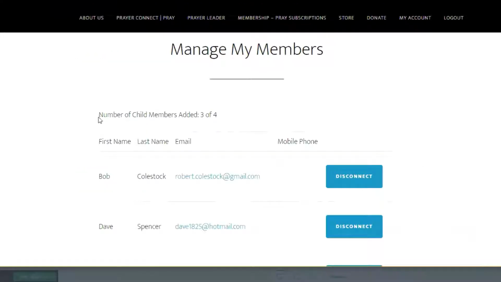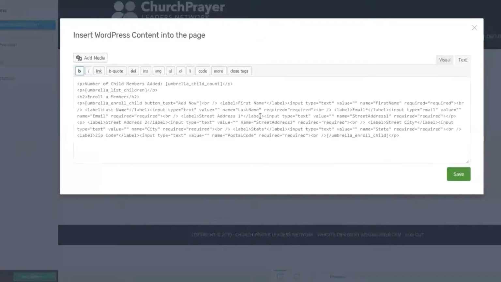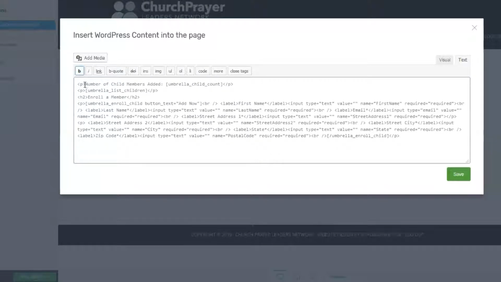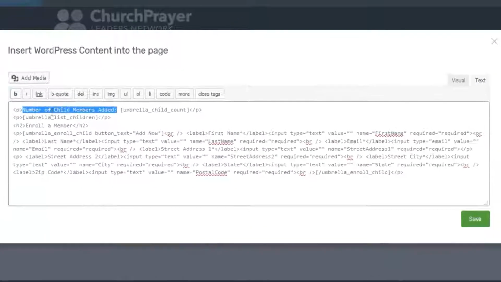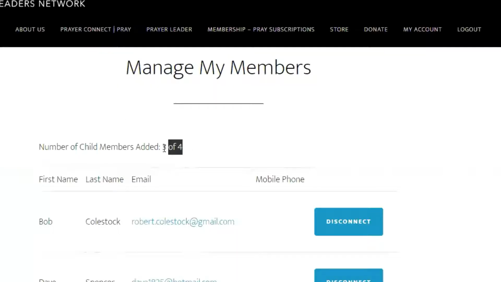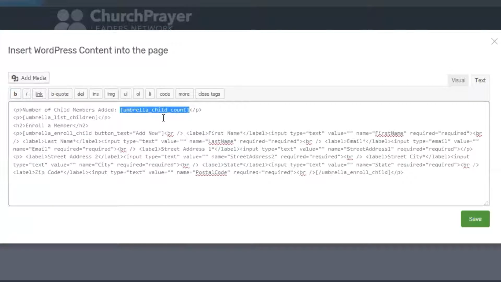If we go back on the page, you'll see that first of all, we have this first line here. The way we do that is we just say a string, and then we say the umbrella child count. So this shortcode right here takes care of producing that. If it's 1 out of 4, if it's 2 out of 10, however big your block is, that's taken care of with this one shortcode.